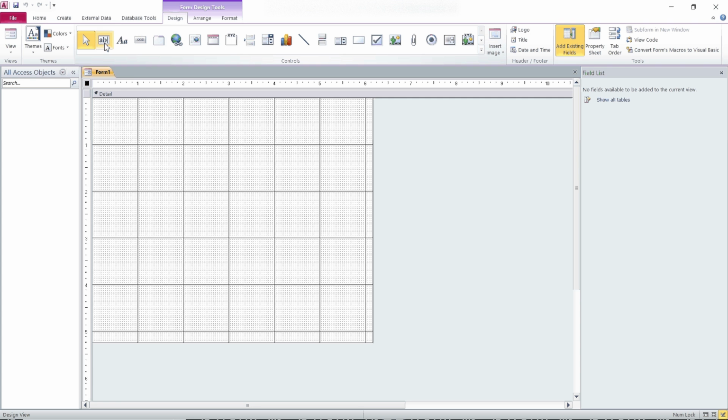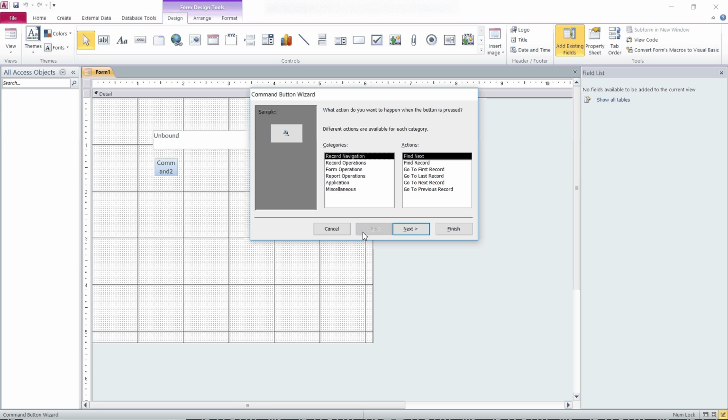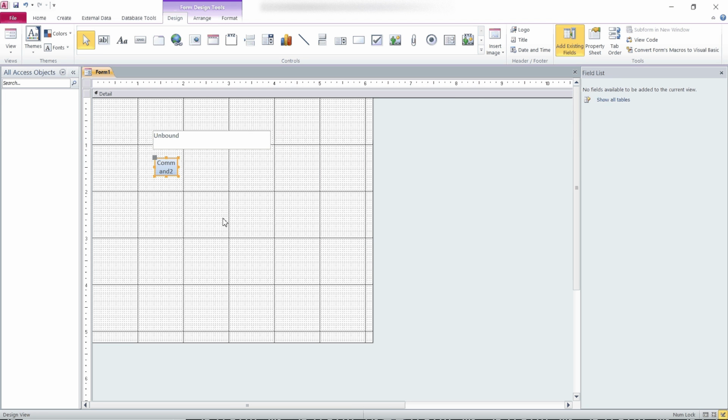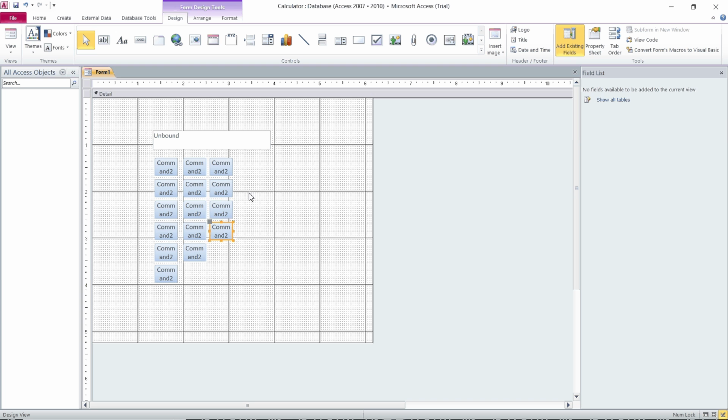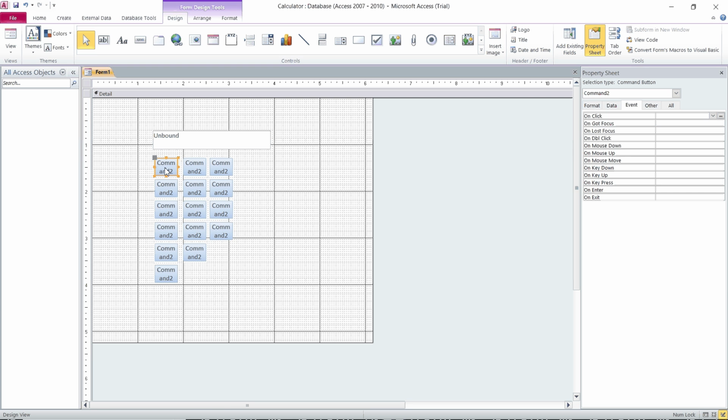So here we need a text box. We need buttons for the numbers and for the operators. You hit cancel, copy and paste. Take this one, copy and paste. Go here, copy and paste.